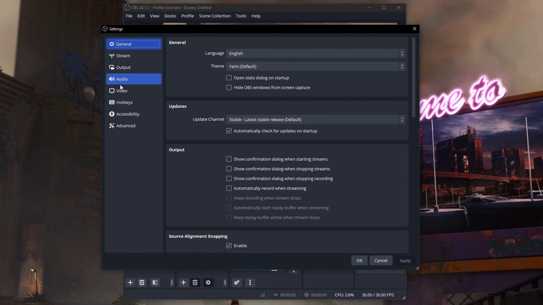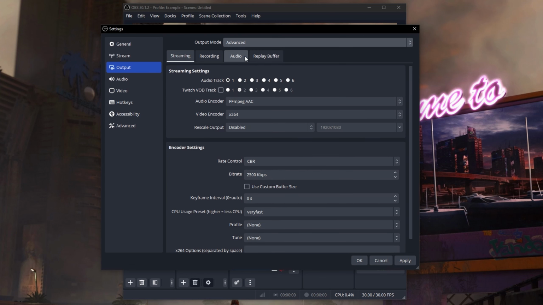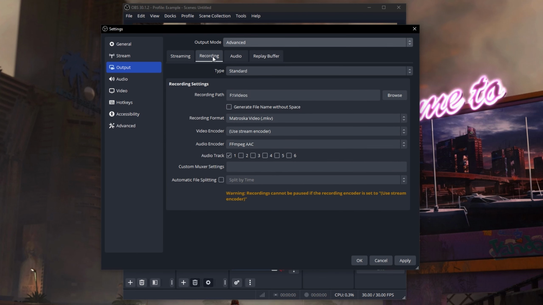Once it opens up, bring you to this tab, go to output and go under advanced, and then go to recording, and then choose your recording path. In this case, just choose videos. Then you want to go down here.